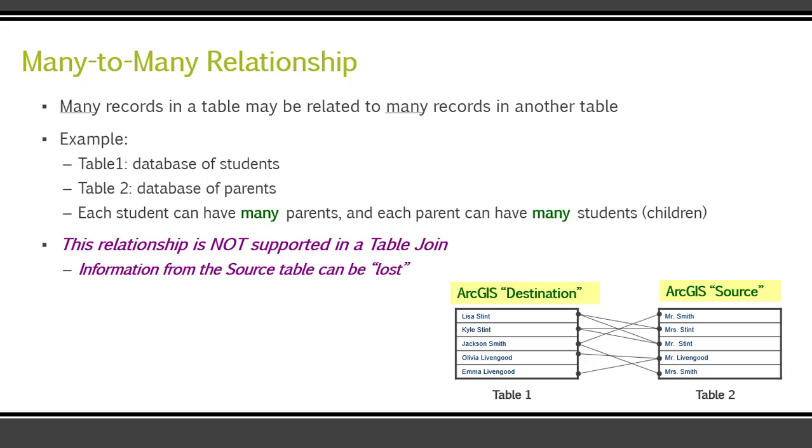Now, knowing what we know with how kids and parents work, we know that each student could have multiple parents and each parent could have multiple students. So that many relationship goes both ways. So here for Lisa, she has two parents, a Mr. and a Mrs. Stint, and Kyle Stint has those same parents. So Mrs. Stint has two kids and Mr. Stint has 2 kids. So you can see how these relationships get a little bit more complicated.